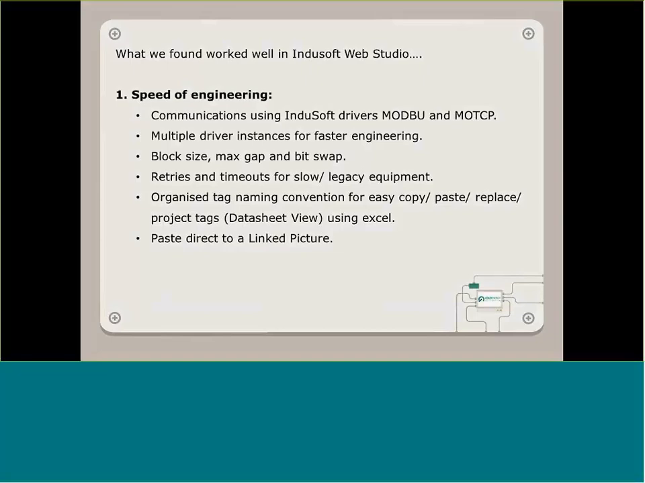So what we thought worked well with Indusoft was the speed of engineering. We'd had a bit of a play with some other starter packages, and we thought that how quickly we could engineer a new project was great with Indusoft.